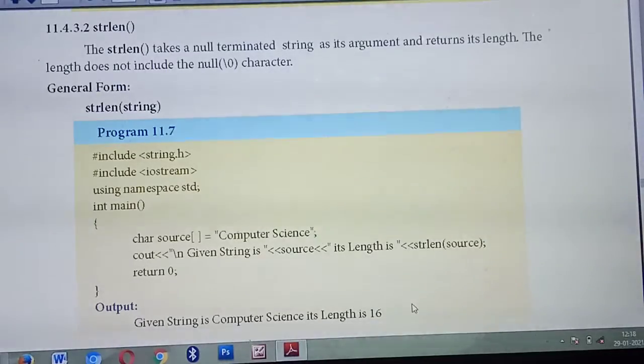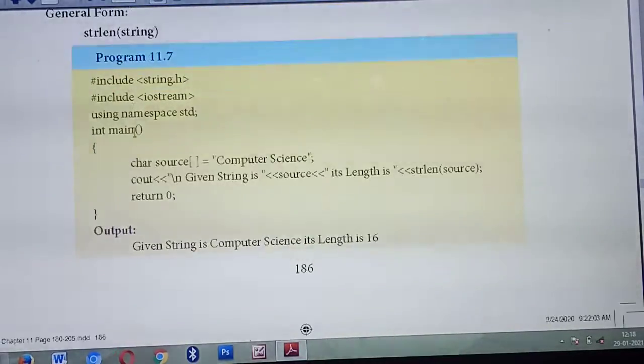So this is the general syntax. What's the general syntax? strlen of string. Okay, what's the first header file? Hash include iostream.h. Here you are going to use a string function, so which header file do you need to include? string.h. So what's the third line? Using namespace std. Next you are going to write the main function.